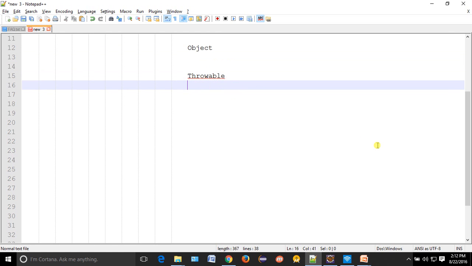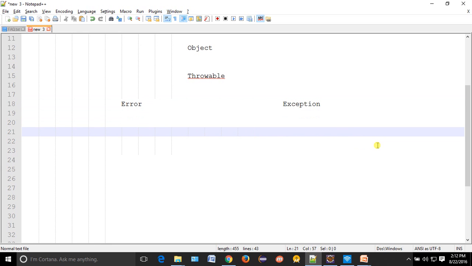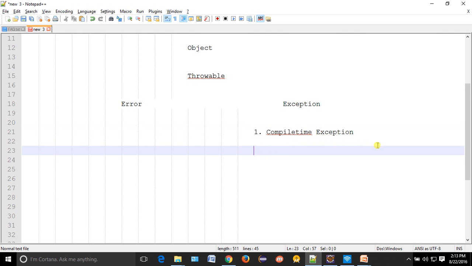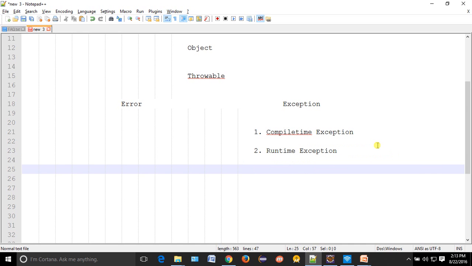Now below that we have Error, which is a class basically. And the other class we have is Exception, the one which we are studying now. Exception can be divided into two parts. One is called compile time, and another is called runtime. This is the overall diagram of your exception.